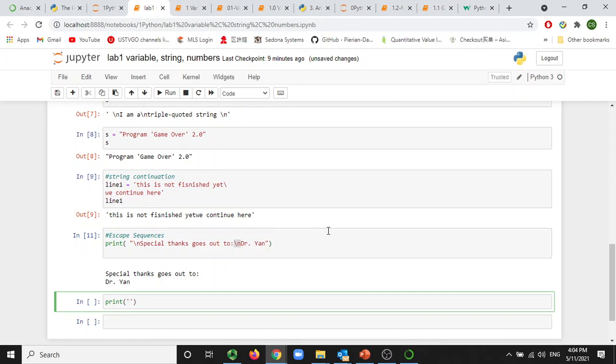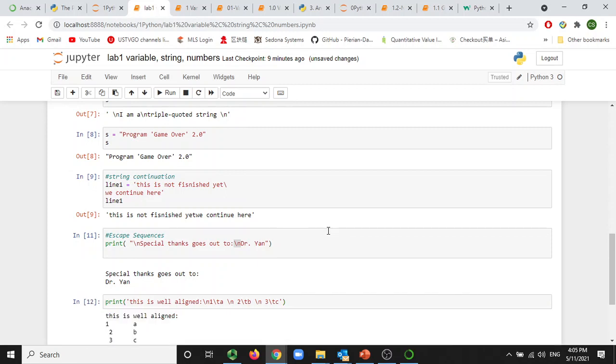Same thing, you can add other things, like you can do print. Let's say this is well aligned, and then you put the \t and \n, for example, 1 \t a, and \n, 2 \t b, and then \n, 3 \t and c. So what is this supposed to give you? It's going to give you a well aligned table, right?